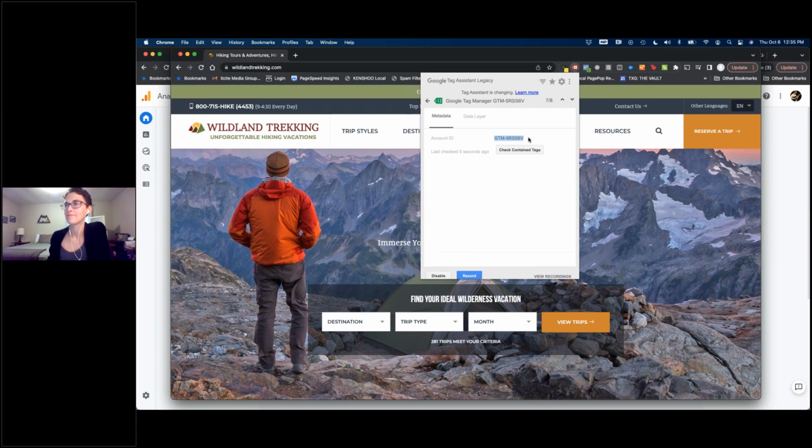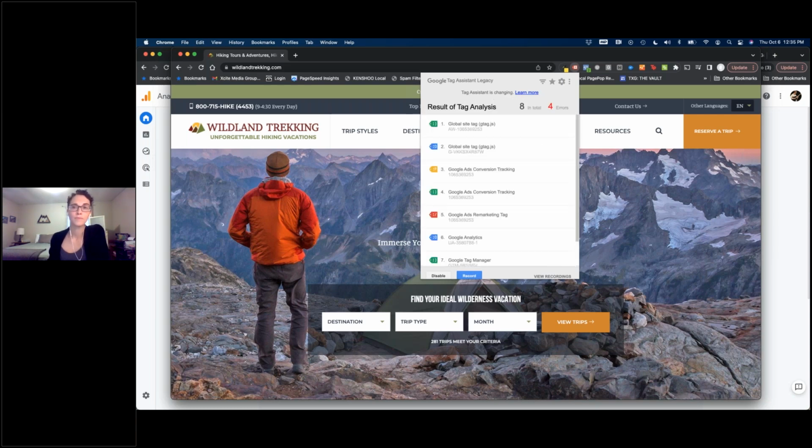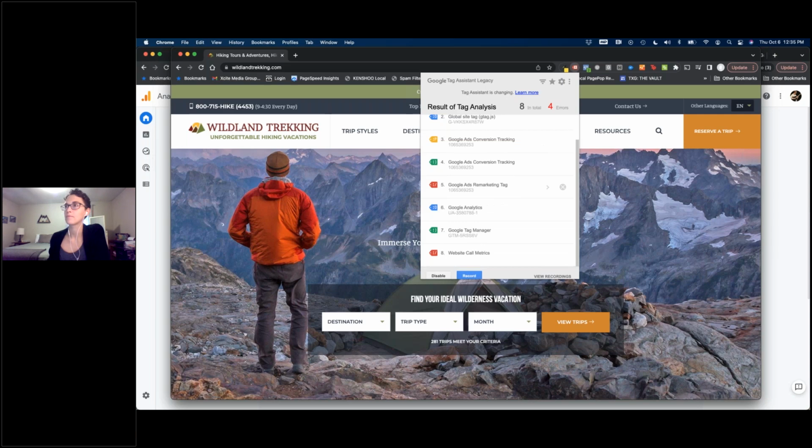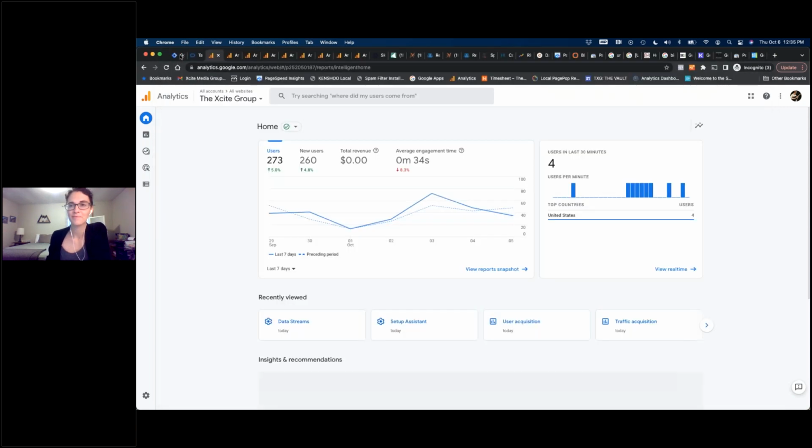5RSS6V. That looks like that's the Tag Manager account. So if you have access to that one, that's the one where it looks like G4 is being deployed because it's the only one on the site. Awesome. Thanks, Clint. Cool. All right.